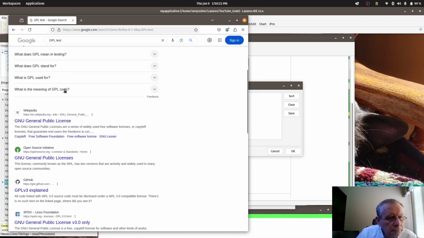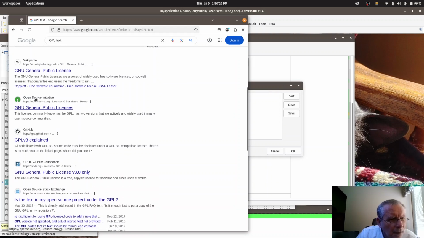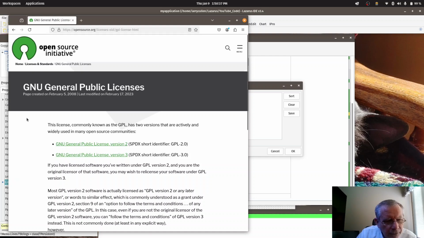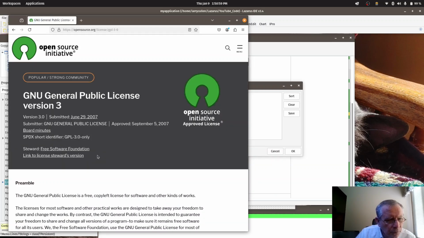Well, if I click on this, will I get? This is the Wikipedia page. I don't want that. This is the Open Source Initiative. Let's see if we got some text here. Okay, this is the GNU General Public License version 3.